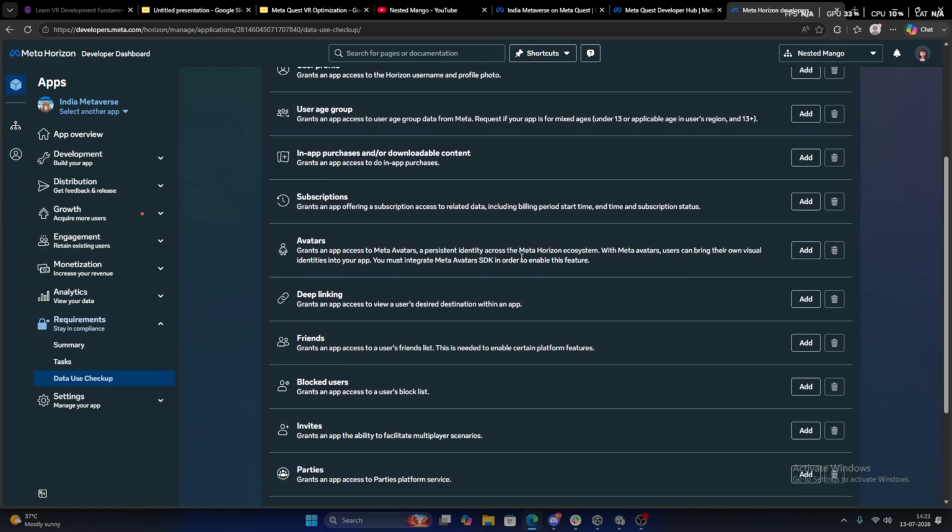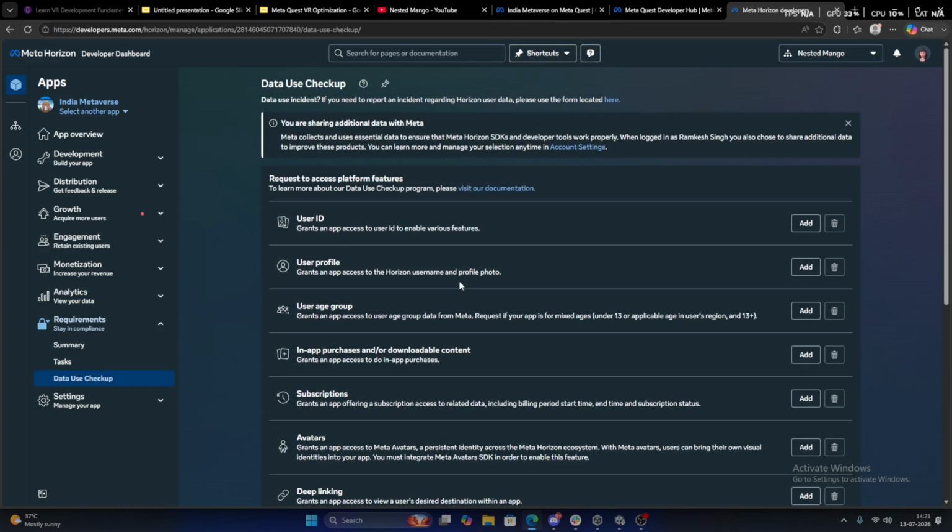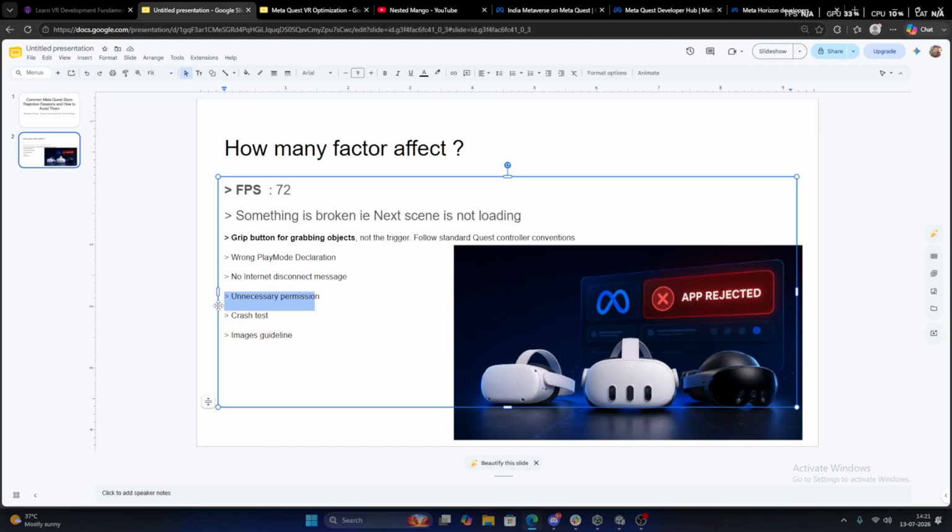If you are not going to do so, someday your application is going to be rejected, as well as remove unnecessary permission. Sometimes developers copy paste the manifest file, and due to that unnecessary permissions are required, so you also have to be careful. Like if you are using the chat thing, like multiplayer chatting, internet access, at that time you have to request those permissions, otherwise avoid these permissions.